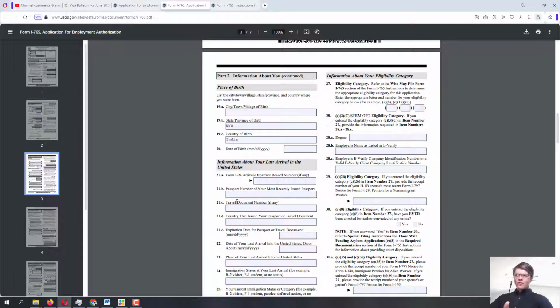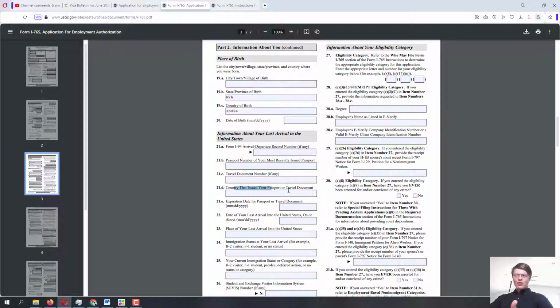Passport number of your most recently issued passport. So that's your passport number. Travel document number if you have it. If you don't, not applicable. Country that issued your passport or travel document. Expiration date for your passport or travel document. Date of your last arrival into the United States on or about.